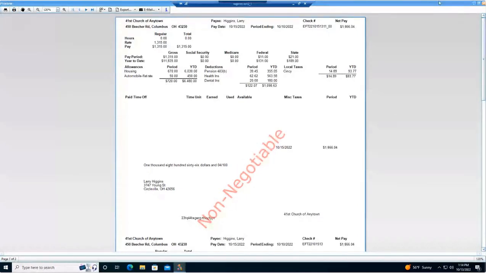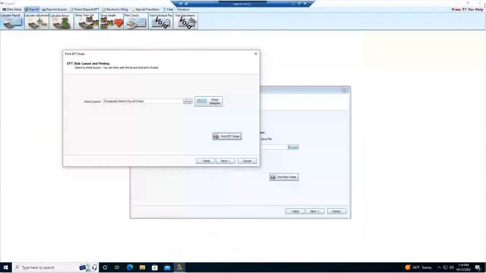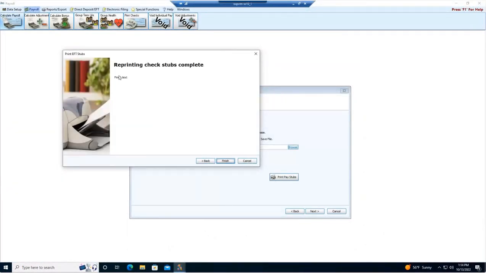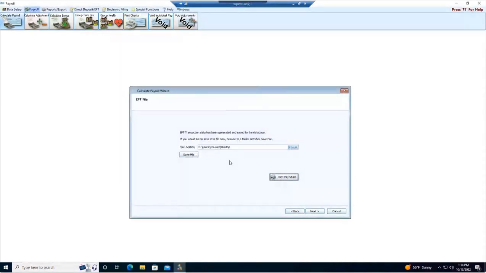Once those are printed, I would close out of the preview. Now I can click on Next. Okay, so it now says EFT print stubs is now complete. I click Finish. I'm now back to my Calculate Payroll process. Okay, my file's been saved. I'm ready to go to Next.